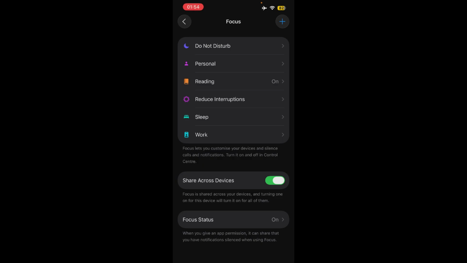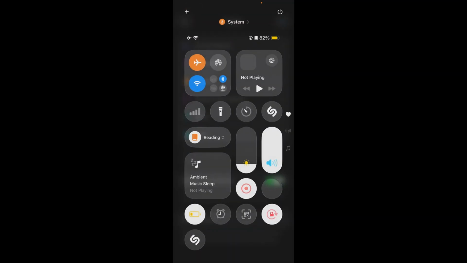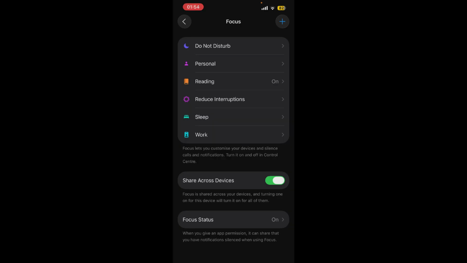You also need to make sure that you're not on airplane mode. Just swipe down in your control center. If you're on airplane mode, just turn it off like this. Make sure you have cellular coverage. Try toggling cellular data off and on.